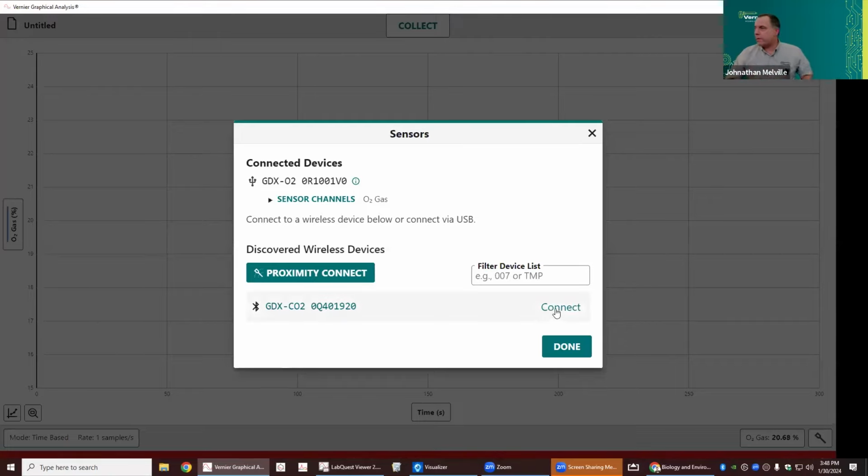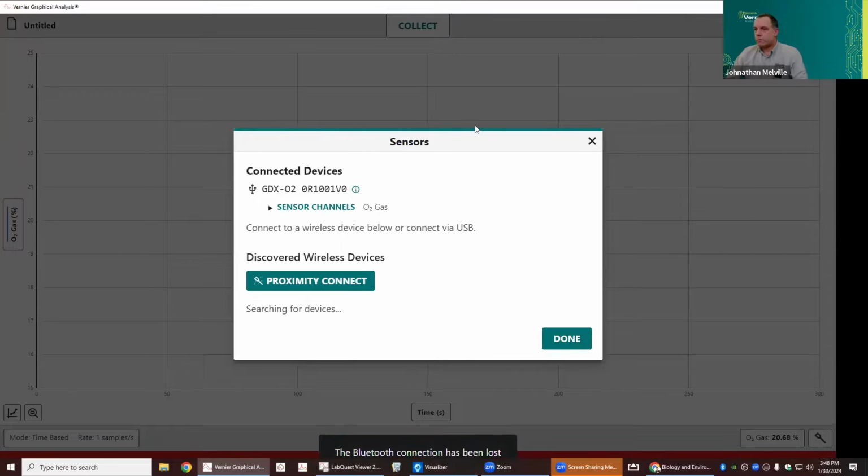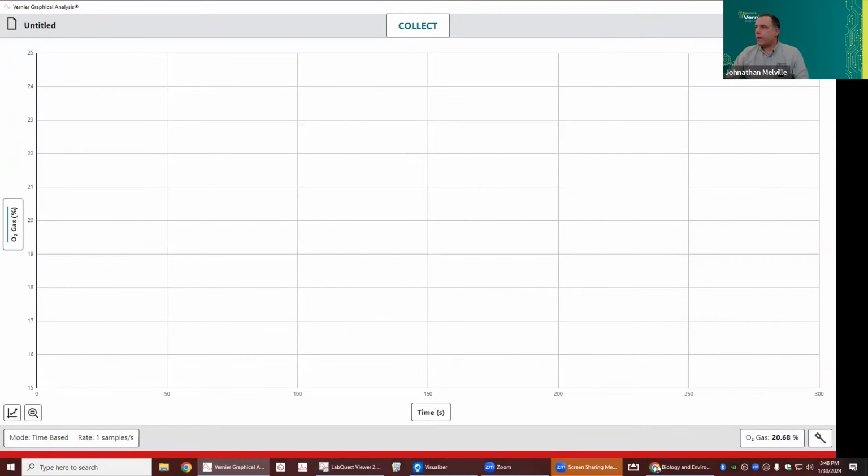Okay, there we go. CO2 sensor is available. I'm going to hit connect. Oops, it lost it there. Let me just stop there for a minute. We'll go back.